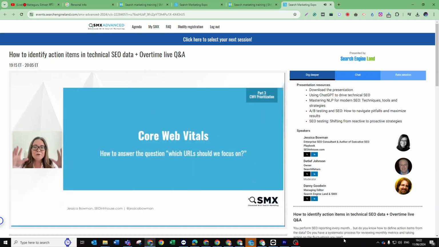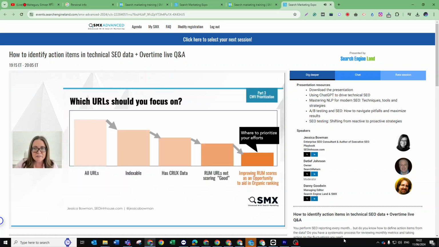All right, now let's go from the list of all metrics you should be looking at to a deeper dive on Core Web Vitals metrics that you should be looking at, and then how to use this data to identify action items. So the first question you have to ask is, well, which URLs should we focus on? I think a lot of times when we look at Core Web Vitals data, it is a lot of noise because there's just everything. It's hard to determine where we even start.